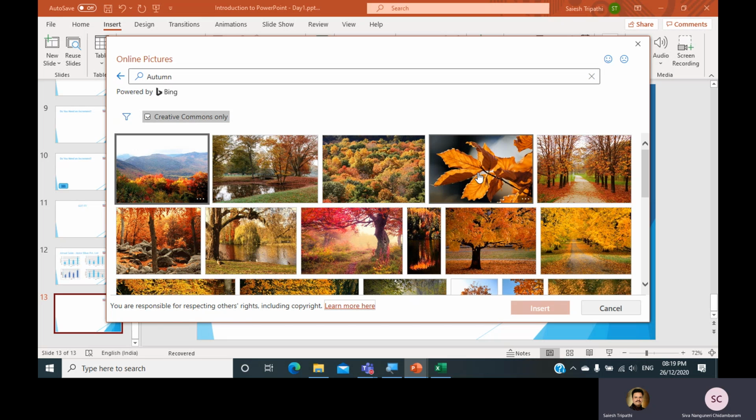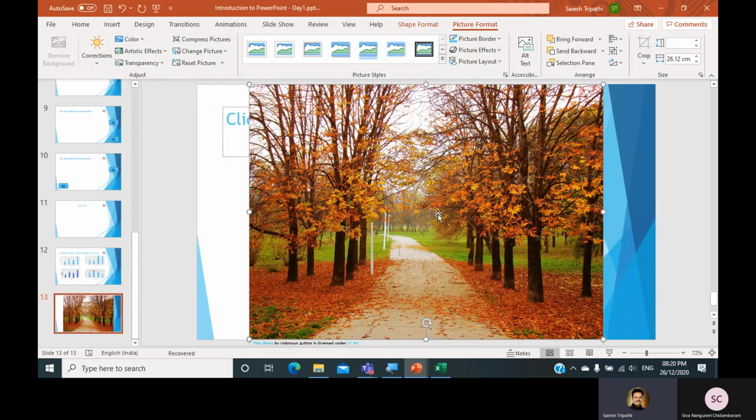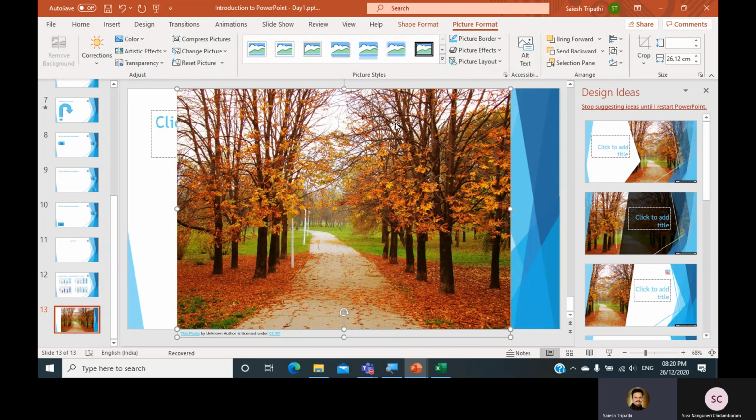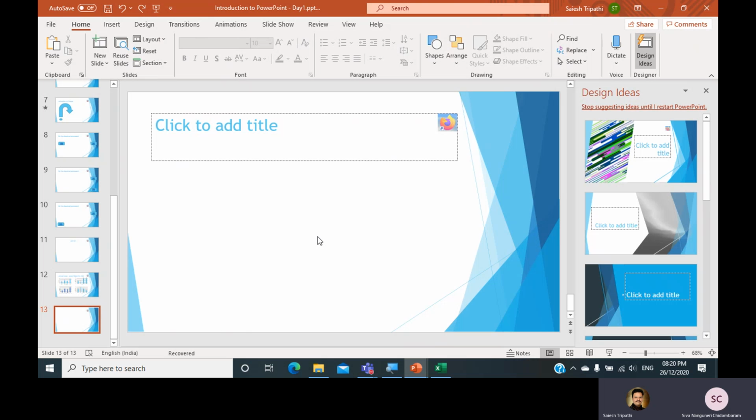So I've selected autumn over here. Now let's assume that I'm choosing this, and I select Insert. The moment I've selected Insert, can you see that this picture has completely covered the layout? You have to take the pain to resize it. So I will not choose this option. Let's see what better can be done over here.